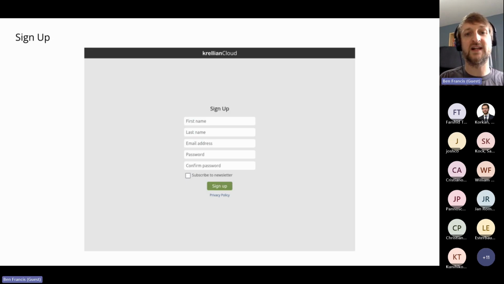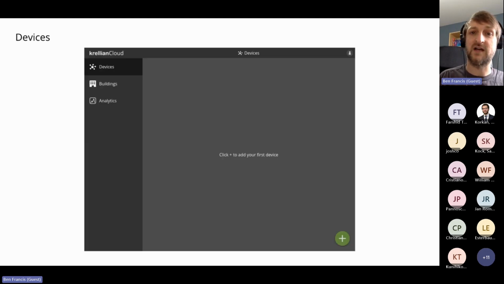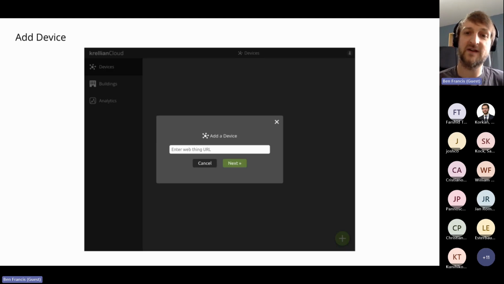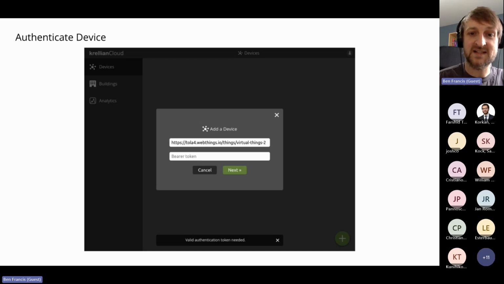So this is the user interface of Krellian Cloud. You can sign up, you can log in, and then you go to this devices screen where, to add a device, you click the big green plus button and you add a device by entering its WebThing URL. What I mean by that is the URL of its thing description. When you click next, it will try and prefetch the thing description. And if it finds that that thing description requires authentication, then it will prompt you for credentials. This is what's known as security bootstrapping in the WoT discovery specification.